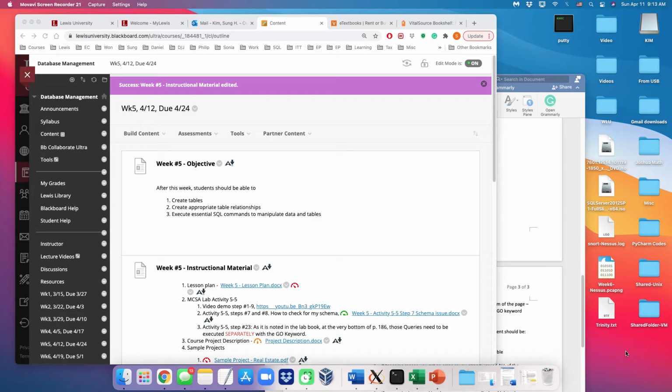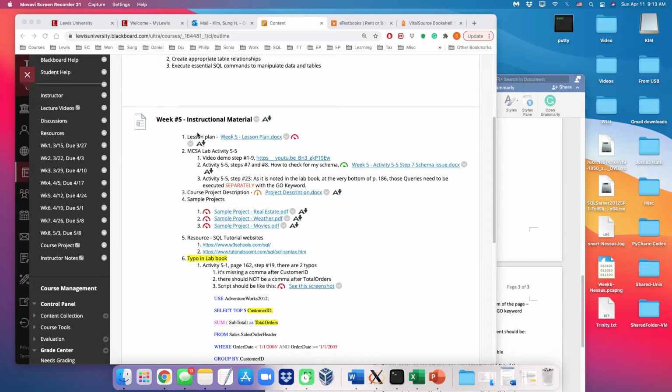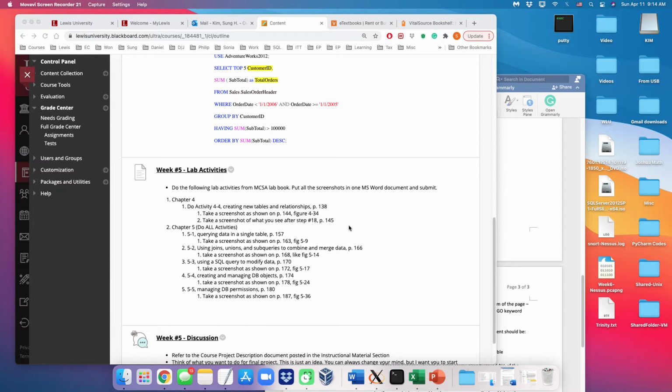I am sharing with you the Blackboard for this week number 5, and there is a list of the objectives that we want to accomplish, and there's the usual style of the instructional material. I try to post the lesson plan here and some videos on supporting activities that you need to do. And here's other items that I'll point out to you a little bit later. And then follows the assignments.